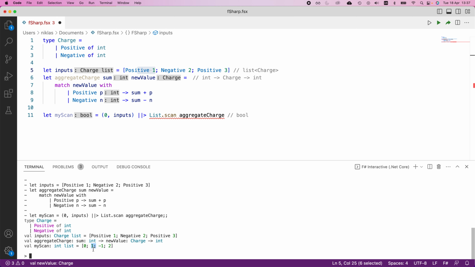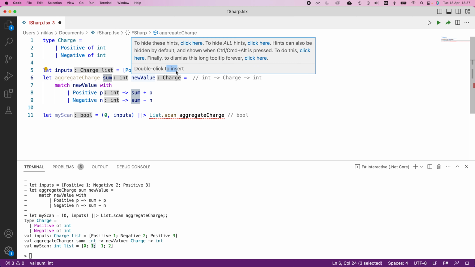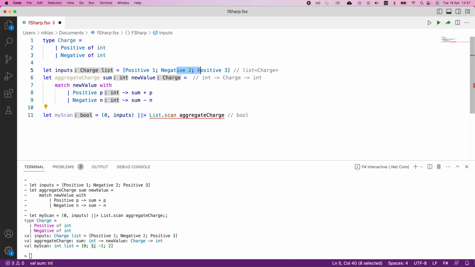Now, once we have this, that's going to be the sum value that we send back into our aggregateCharge. And the new value we send in is going to be this one, negative 2. So since we had 1 before, we subtract 2 from that, we get minus 1 as the next output. And then with the third application, positive 3 coming in, if we take minus 1 plus 3, then we get a value of 2. So this simply applies the aggregation function to the entire list, starting from the starting value that we provide here, and then gives us back the list.